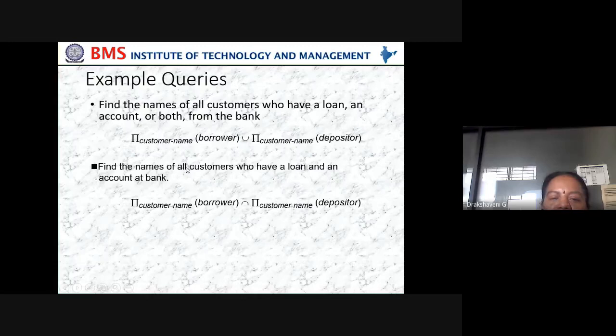In the same way, find the names of all customers who have a loan and an account at a bank. So it should be common. Both should be common. That is what the intersection says to us. So this is an example for the intersection.